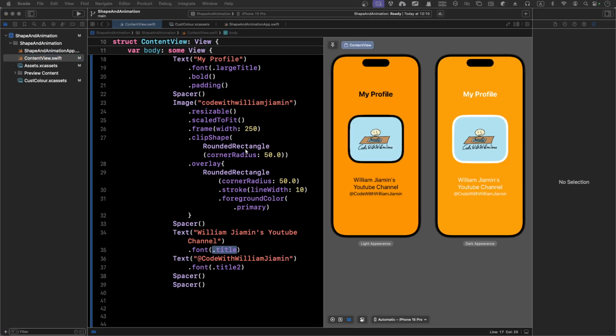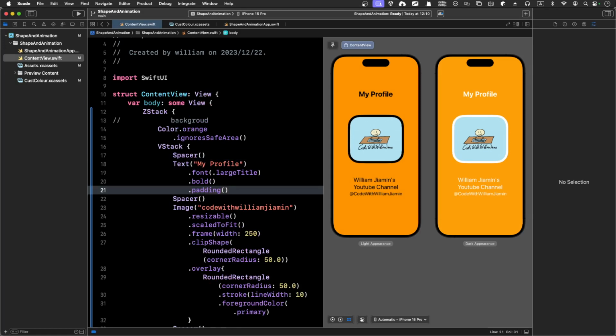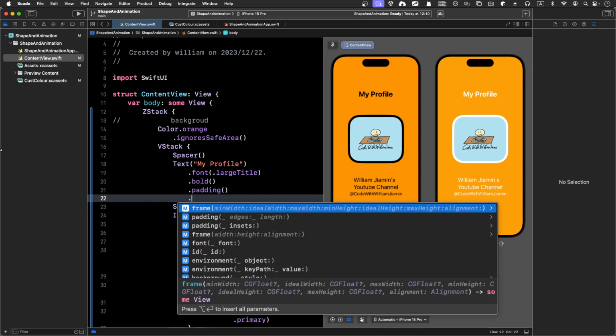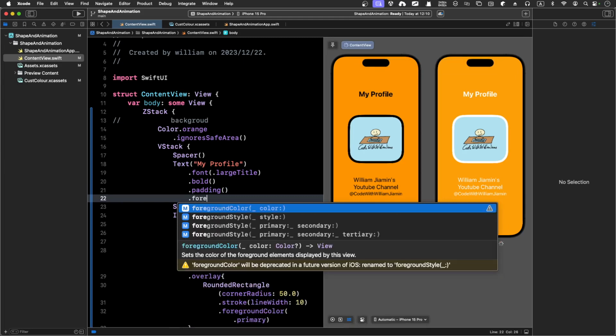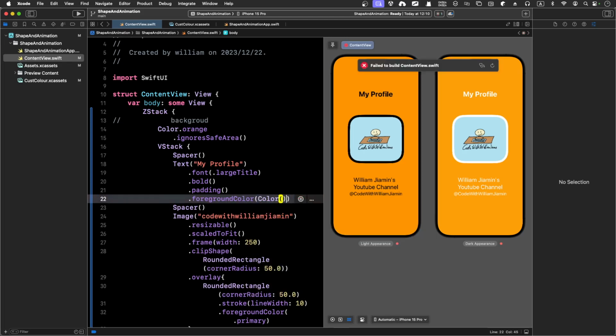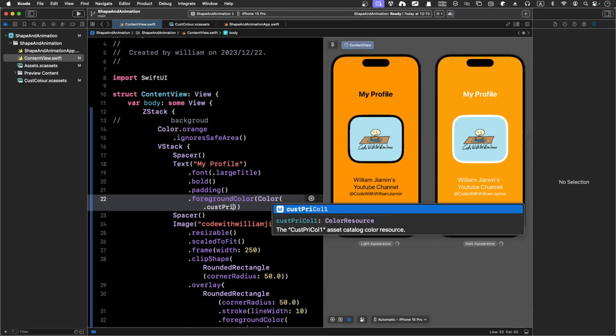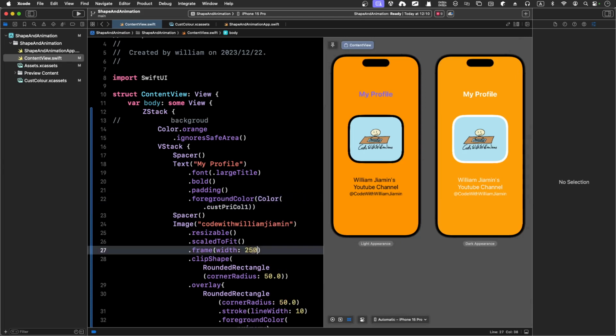So let's think about it. The primary color should be, say, the profile be the primary color. So we got this text here, and the text can change by, let me just type dot foreground color, and I'm going to use customized color, and that will be our color, and inside of it I'm going to use the custom primary color number 1, and let's see the results. So we got the profile here and profile here.